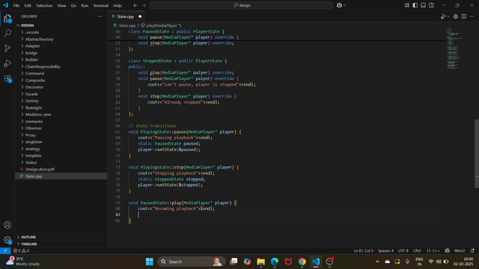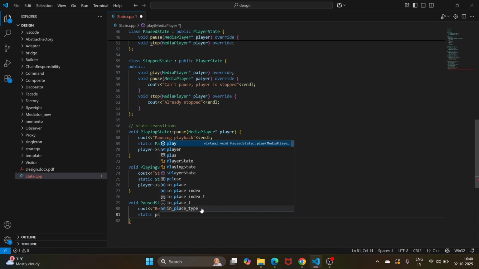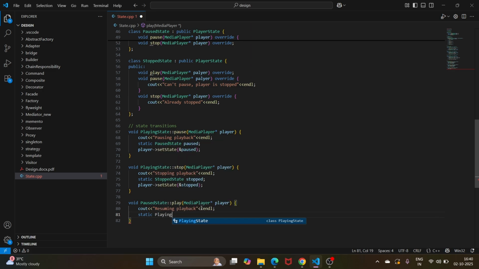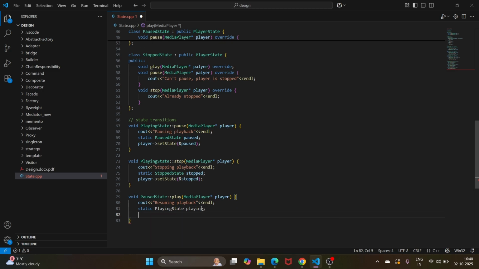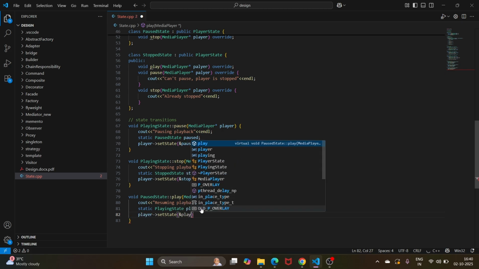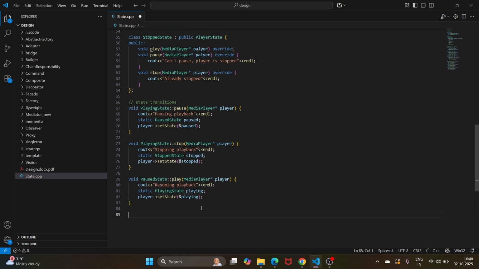Then we are going to create the static object. This time we are going to create the playing state object, playing. Then we are going to set the state to playing. The next function we need to have is the stop method, void paused state.